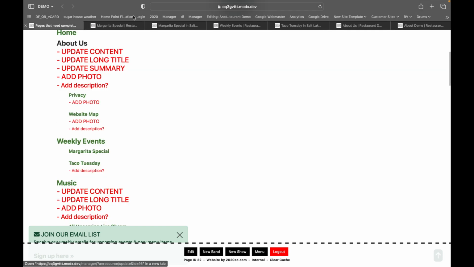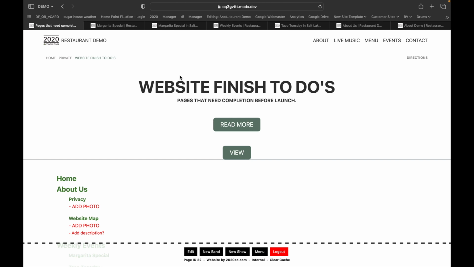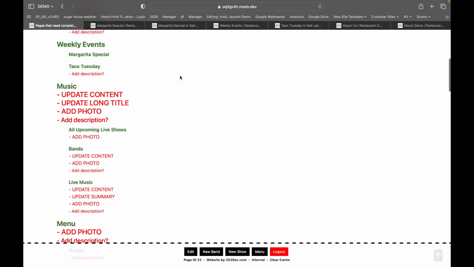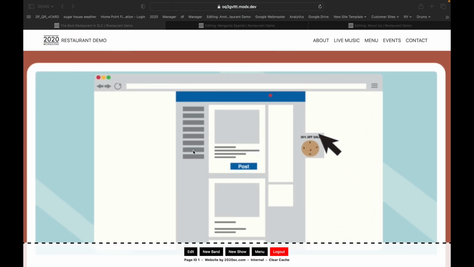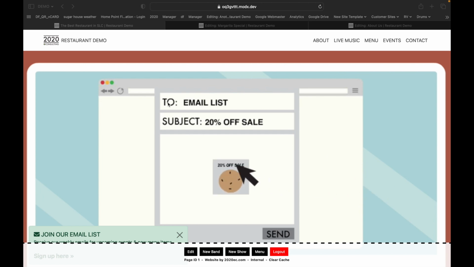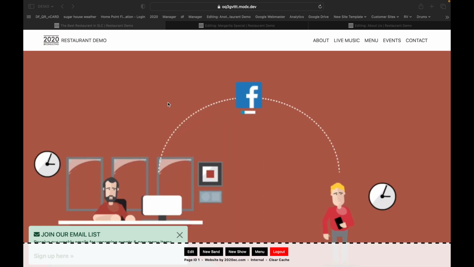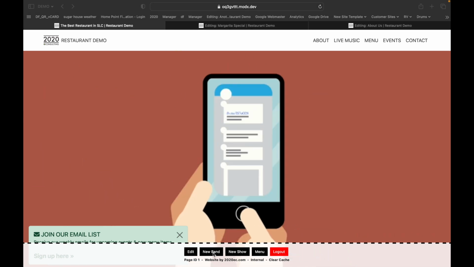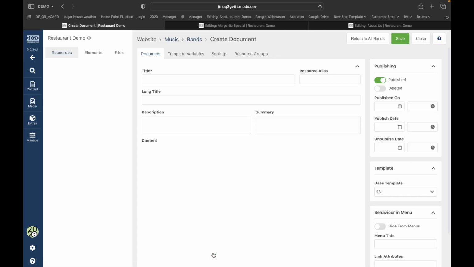Let's check our to-do list here. Okay, we're making great progress. All right, so to add a show, we need to add a band first. And normally we would look to see if that band existed. There's a couple ways we can do that, but since we're starting brand new from scratch, we will just click on a new band because nobody exists in here.